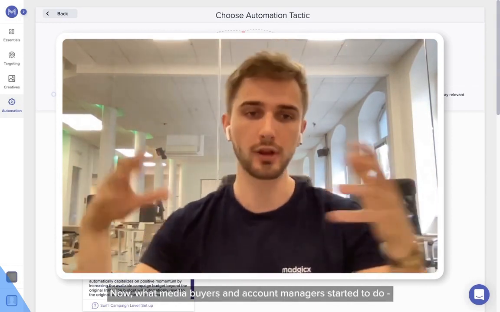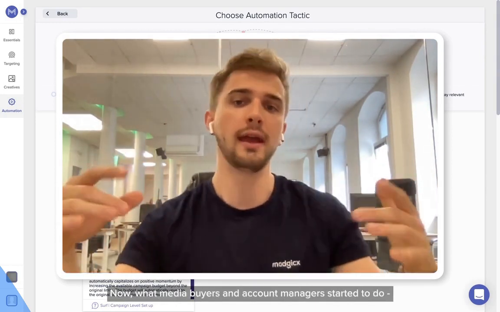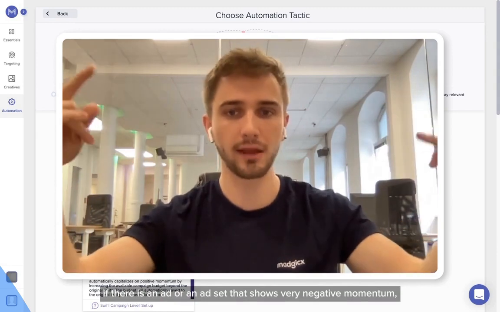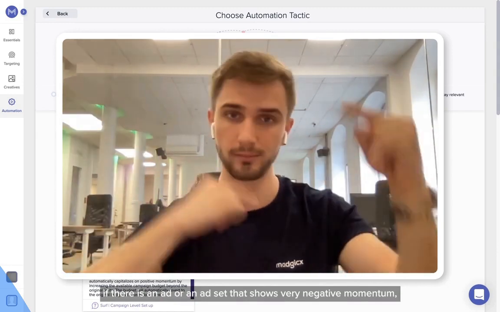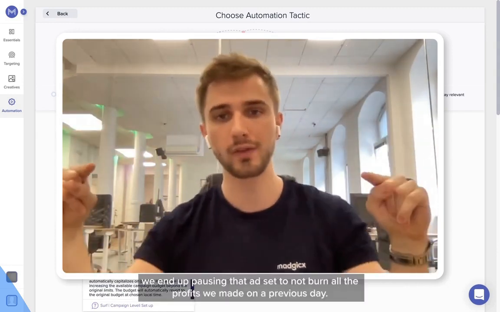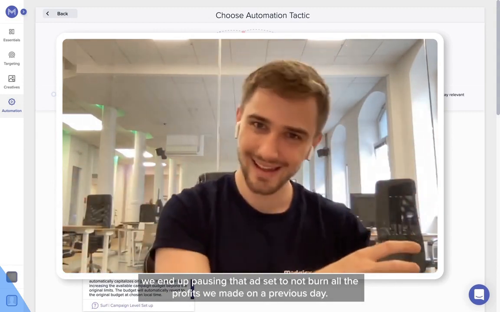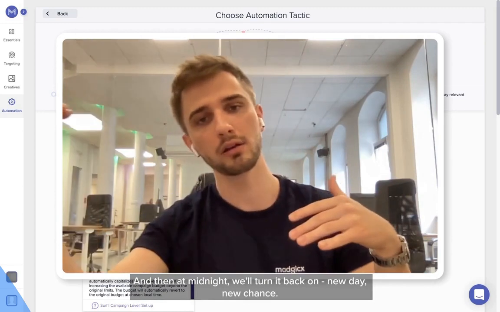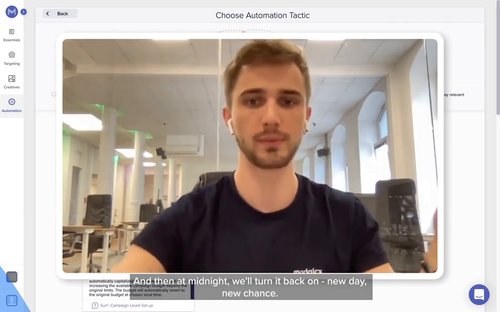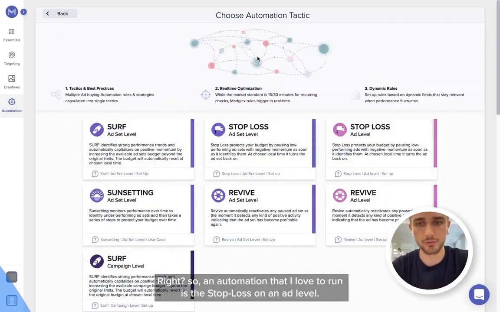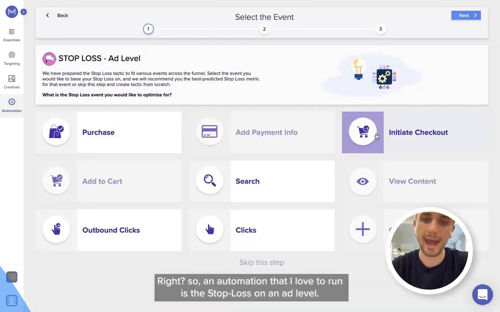Now, what media buyers and account managers started to do, if there is an ad or an ad set that shows very negative momentum, we end up pausing that ad set to not burn all the profits we made on a previous day. And then at midnight, we'll turn it back on. New day, new chance, right? So an automation that I love to run is the stop loss on an ad level.